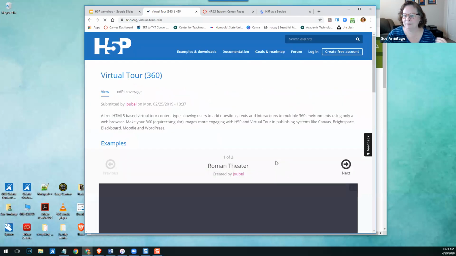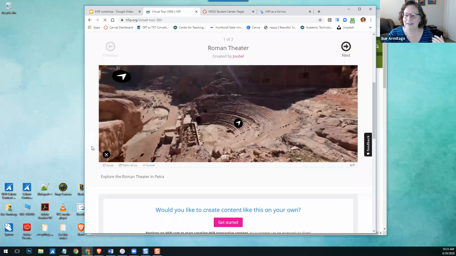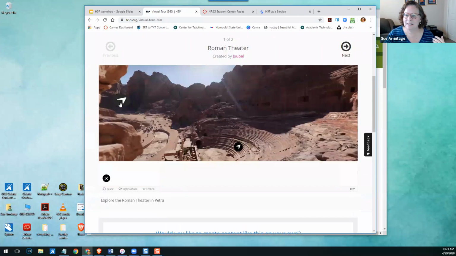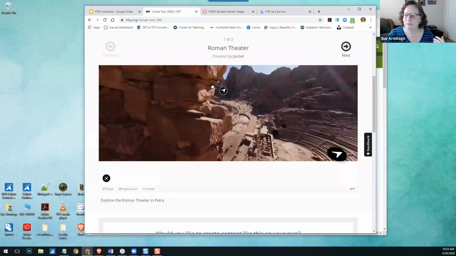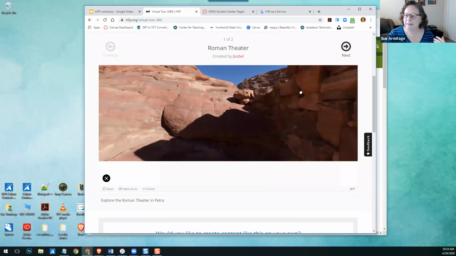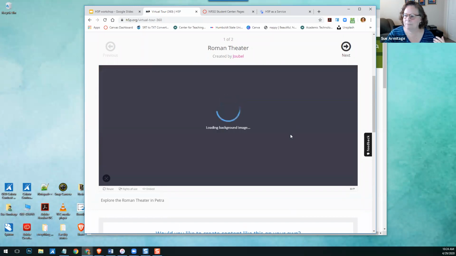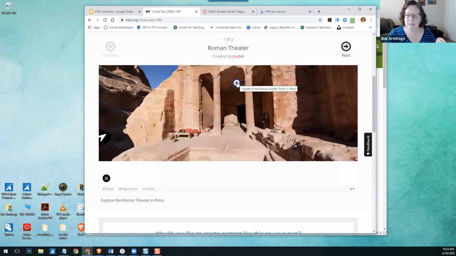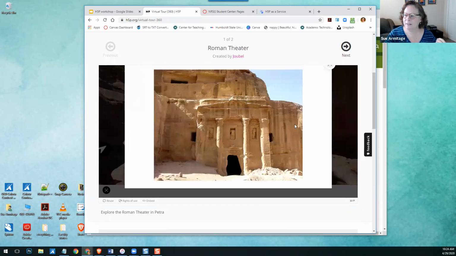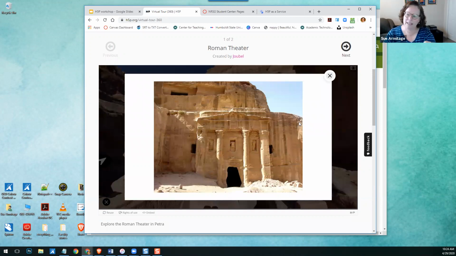If you have some 360 video that's available, you can put it right in H5P. You can make a hotspot. You identify where you want the hotspot to be and what you want that hotspot to display.